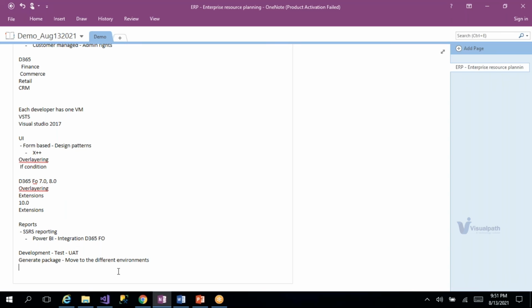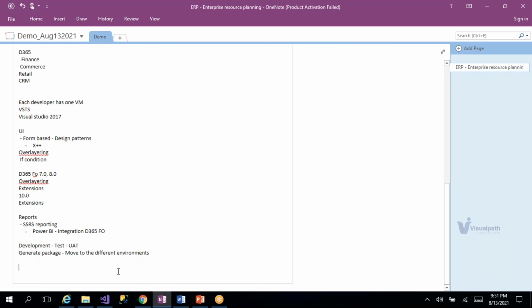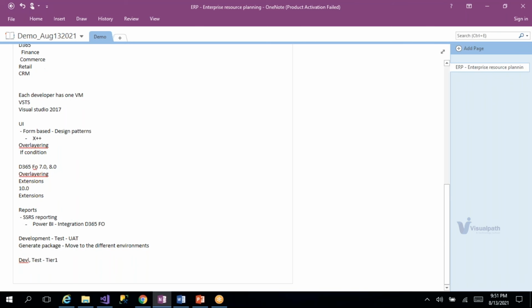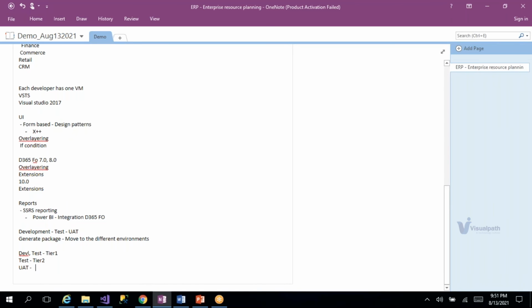For example, you have the development and test and all these environments. We have a concept called tier 1, tier 2, and tier 3. Tier 1 we call the development environment, test environments we call tier 2, and UAT and all we call tier 3 environments.